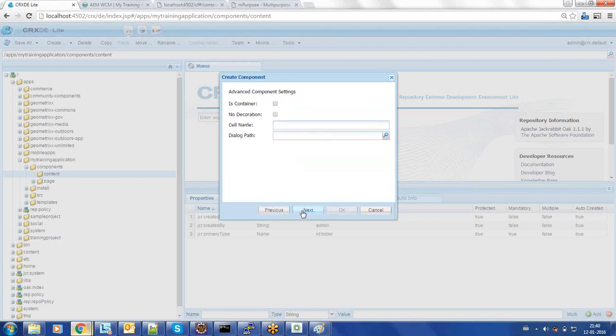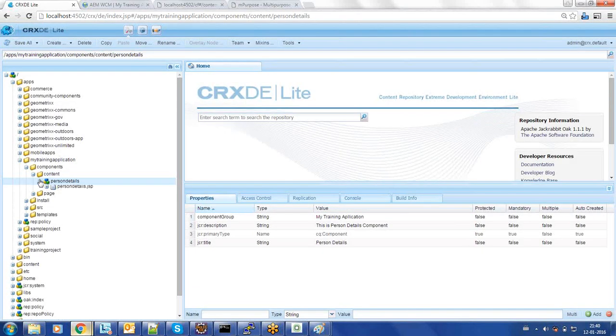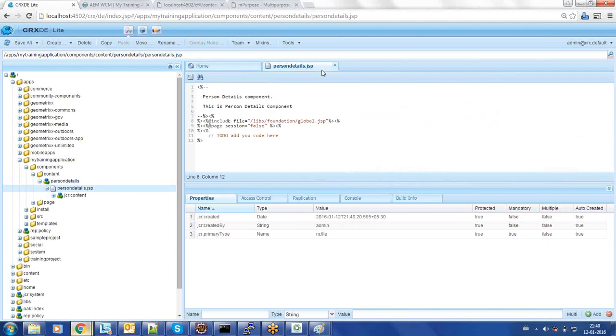Next, till the end. Next. Not specific parents, not specific children. So click OK. You created a component. When you create a component, by default you will get a JSP. This is the default JSP. Leave it.